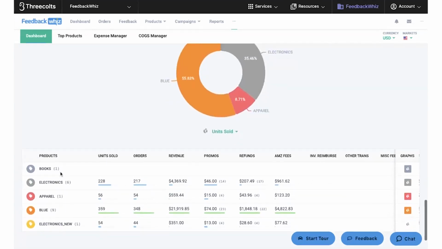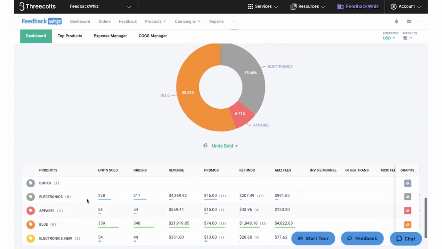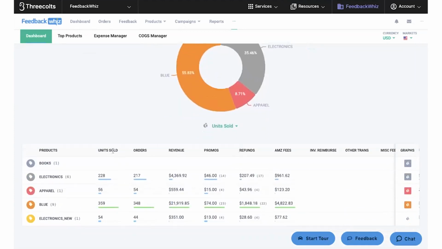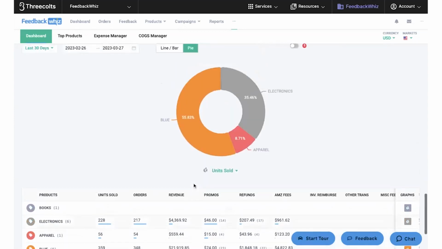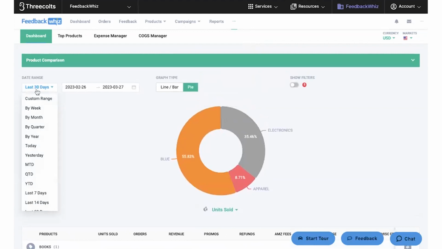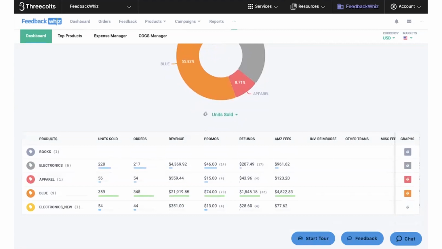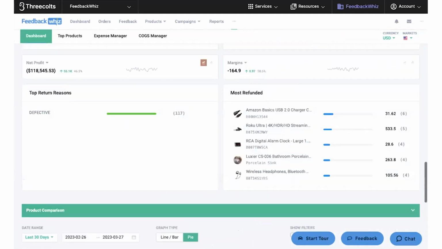So these are products that have already been grouped together by you. You've grouped 6 products as electronics, 1 as apparel, and 9 that you've marked with the label blue. This will break it down by the products and display the units sold, the orders, revenue, promos, refunds, Amazon fees, and etc. within the time frame displayed. So again, product labels are labels that you've created for certain products that allow them to be grouped together, and then it will give an overview of those products in a more organized structure right here.